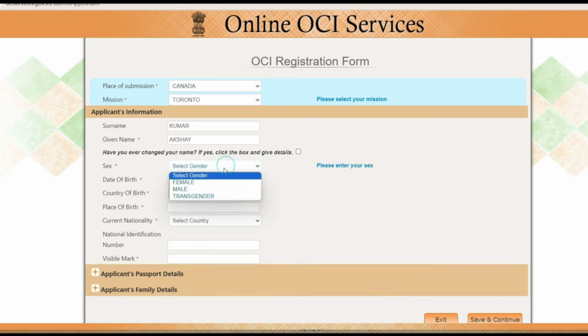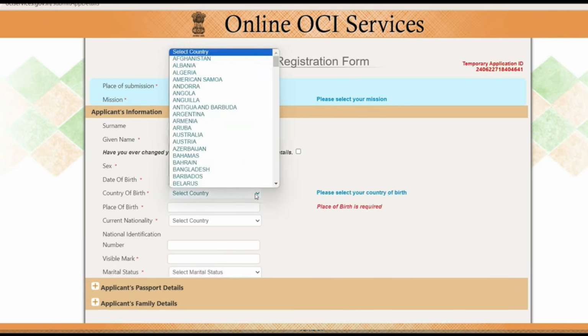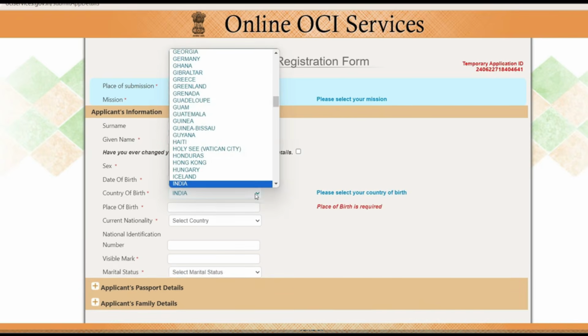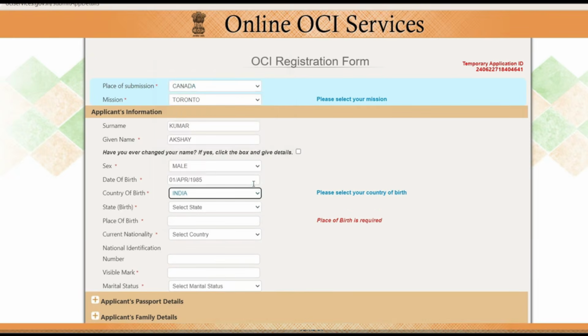Coming to the sex, you select the sex and then date of birth. Make sure it matches with the passport. So your passport is the guiding document on which everything what you're filling will go in here. Date of birth is entered. Country of birth, again, if you are born in India, you will enter that detail. So for this application, I'm showing an India-born person who has surrendered the passport and is filling the application.